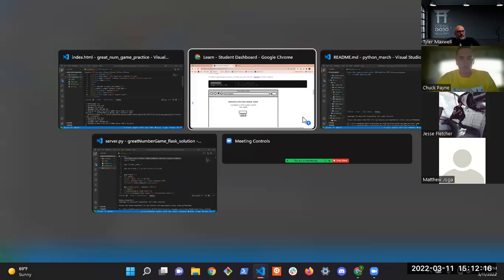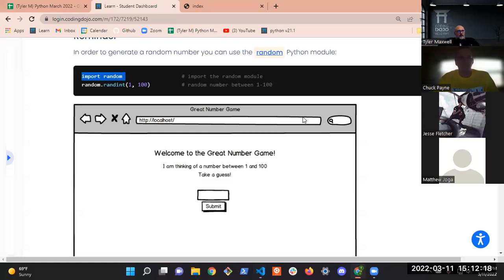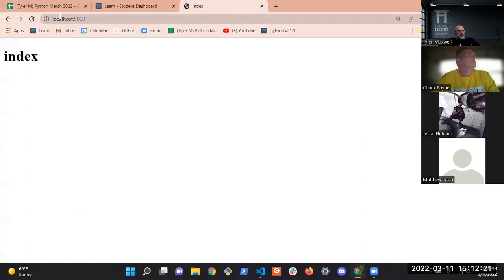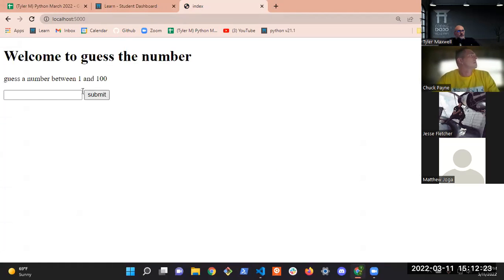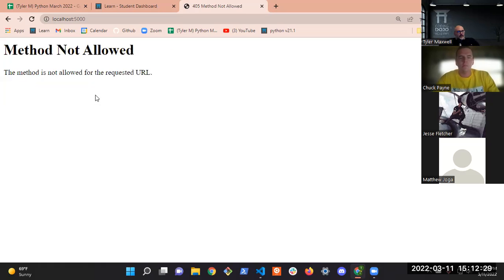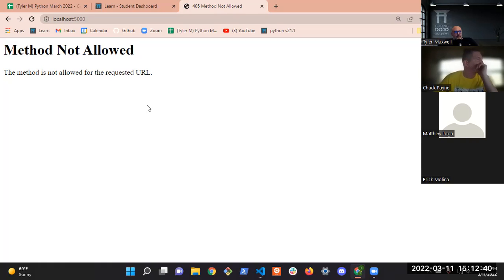Let's take a look at our form and make sure it's working okay. If I go back to localhost, it looks horrible, but that's fine. If I type in a number here, say 34, and hit submit, I get method not allowed. So how do I fix this? We'd have to fix it in the server. Right, method not allowed.